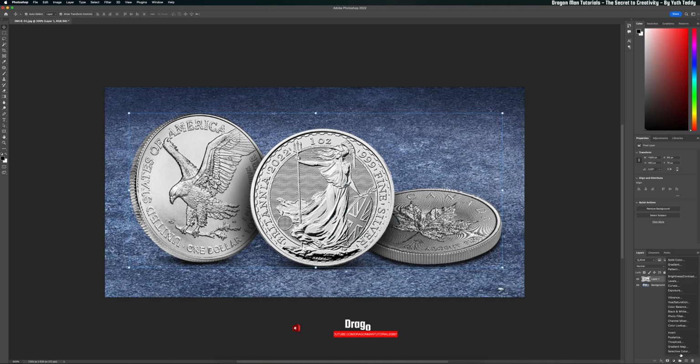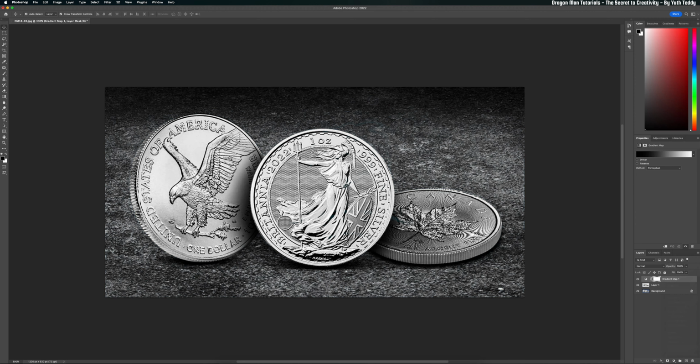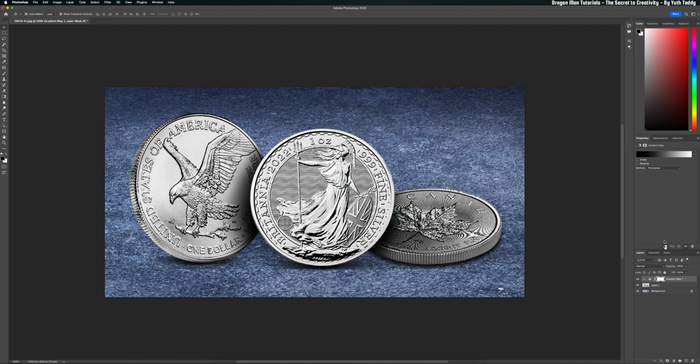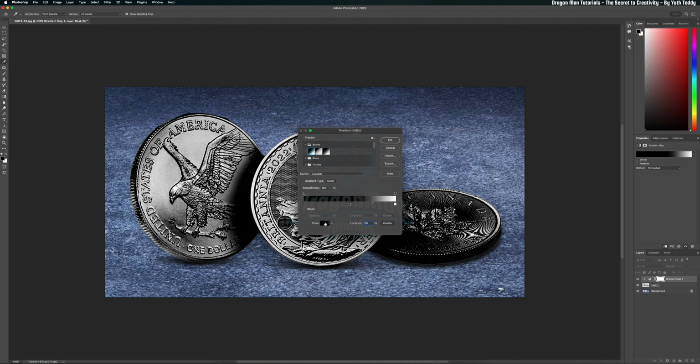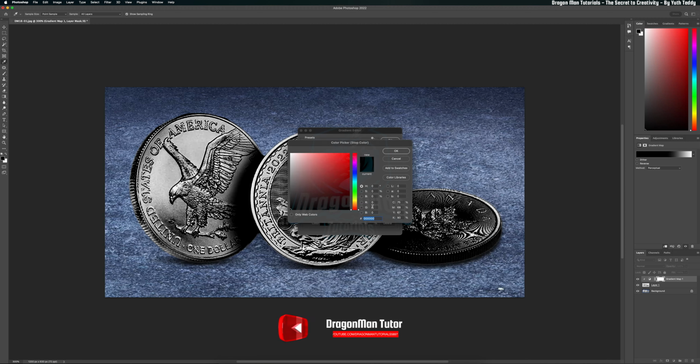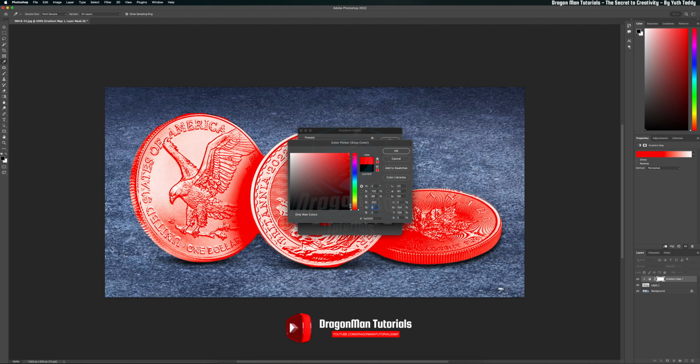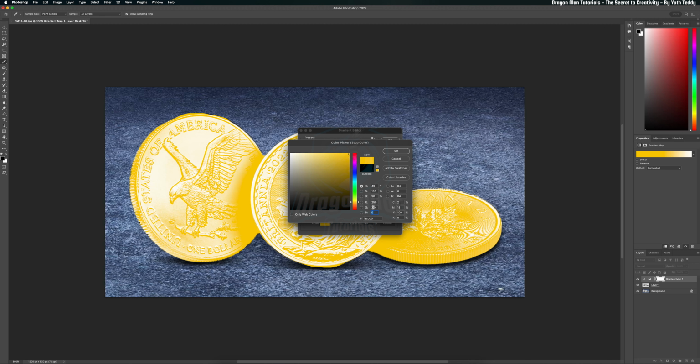And next, please go to Create a new adjustment layer, Gradient Map, and click Clip to the layer. And select the gradient and click the location 50%. And select the color to R is 250 and G is 204 and B is 34.